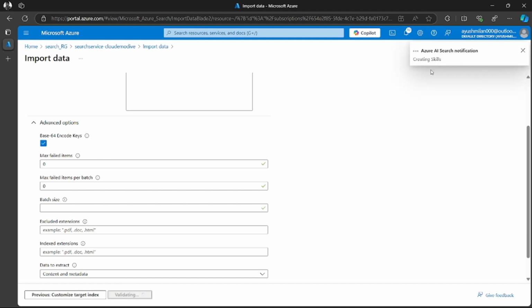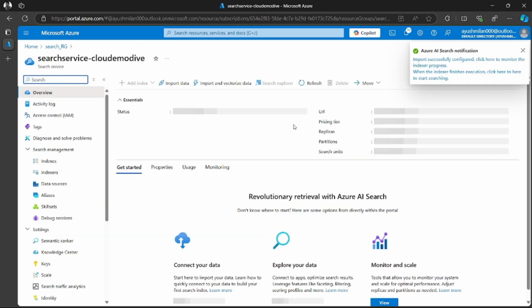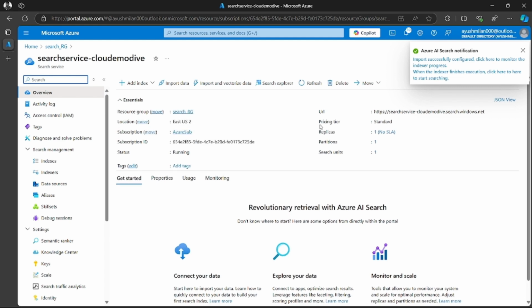It will create an indexer, an Azure AI Search index, and it will vectorize all the data of the review documents into that index, and also prepare a knowledge store in the storage account behind the scenes.